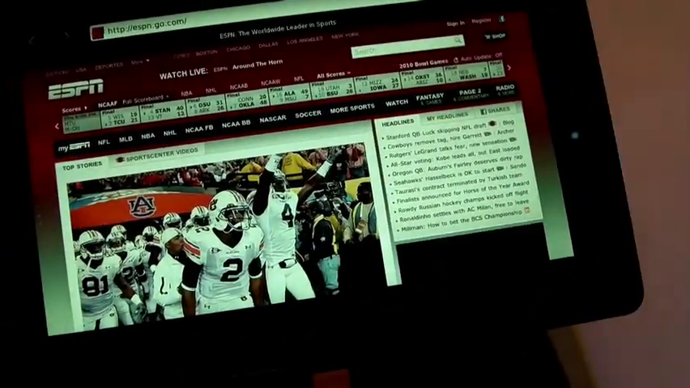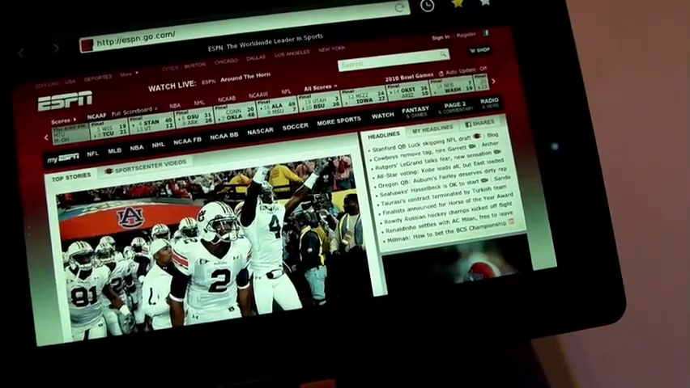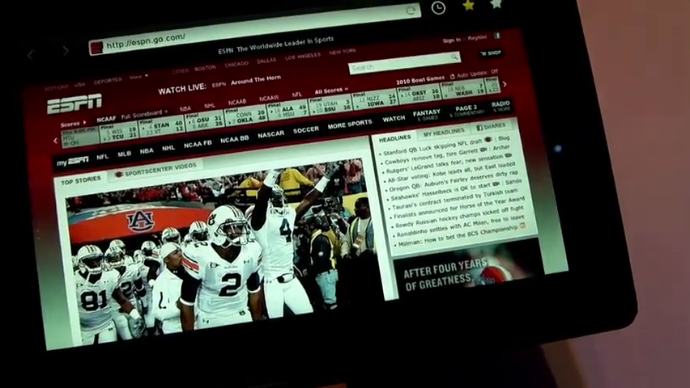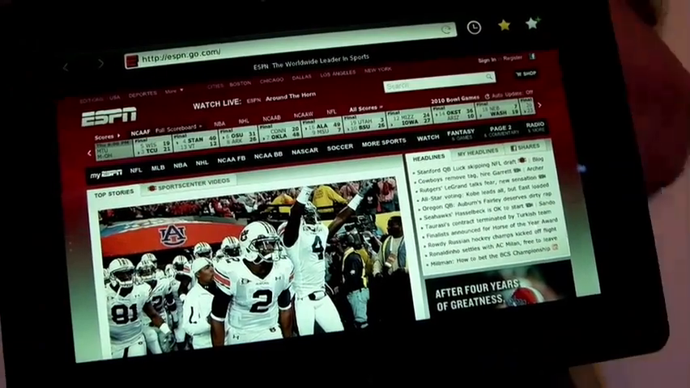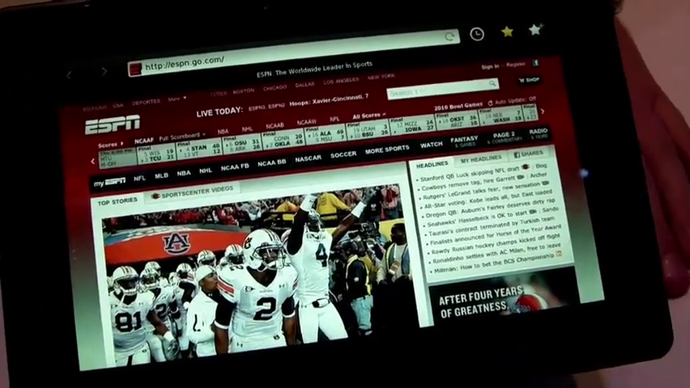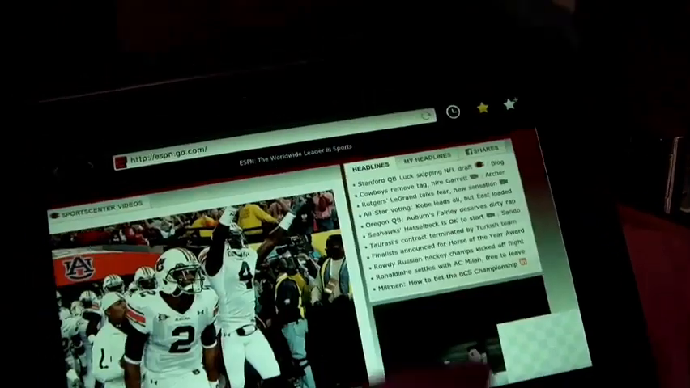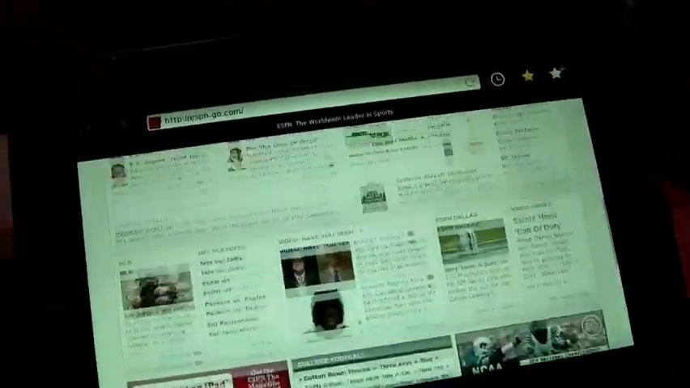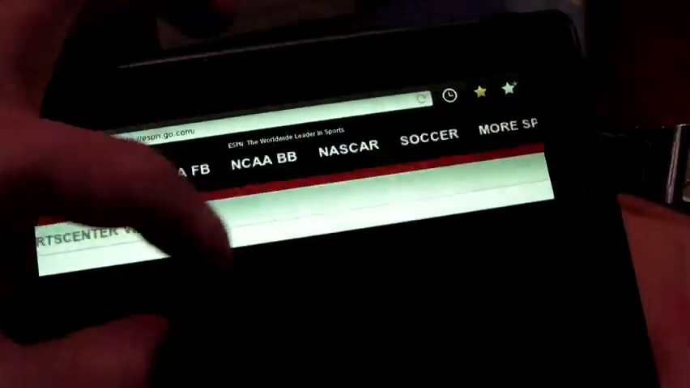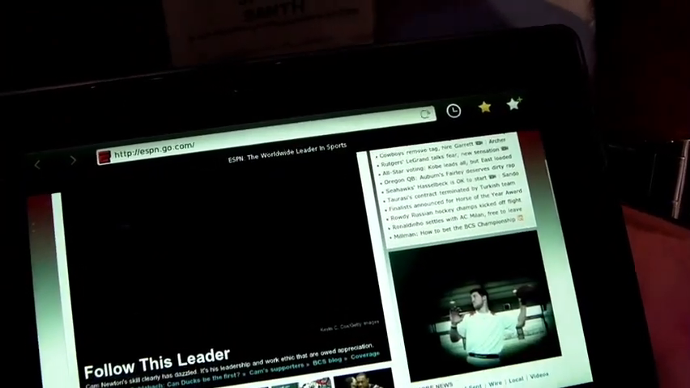Here's the amazing thing: we don't have dedicated lines. This is on the same wireless network as everybody else, and it still pulled up that quick. I haven't pre-loaded any bookmark data on the site. You can see it pulled the whole site just like it does on desktop, and there's no zooming in. It's pretty quick.